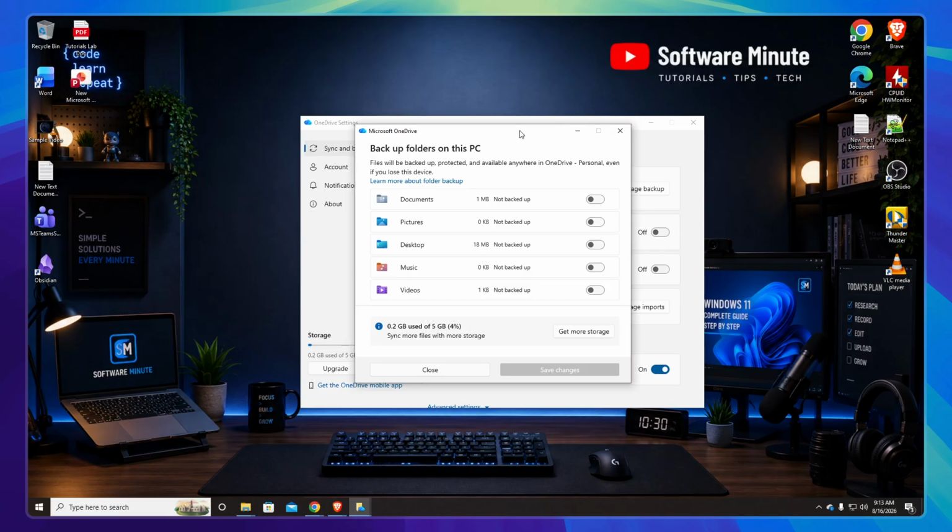This feature is incredibly useful because it ensures your important files are always backed up and accessible from any device. Now, from the list of folders that appears, locate the desktop folder. You'll see a toggle button next to it. Click on this toggle button to enable it. This action enables your desktop files to be automatically saved to your OneDrive storage, meaning everything you save to your desktop will now be backed up in real time to the cloud.